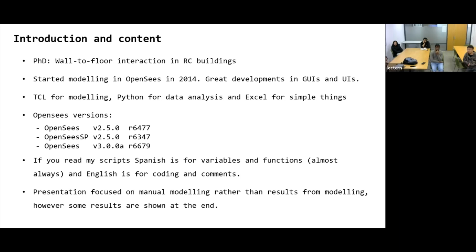If you get to any of my scripts, you will see that I use Spanish because it's my first language. So I use Spanish for variables and functions. That way I don't get confused. And then English for coding and comments, so everyone can understand it.